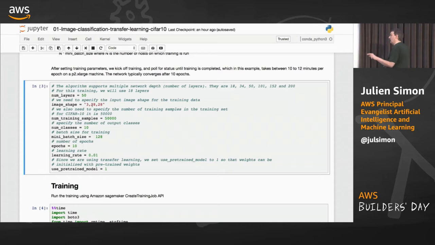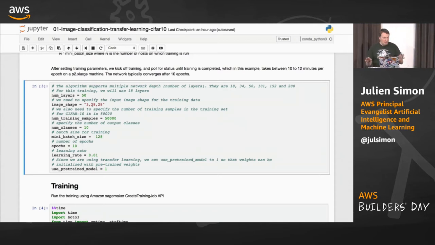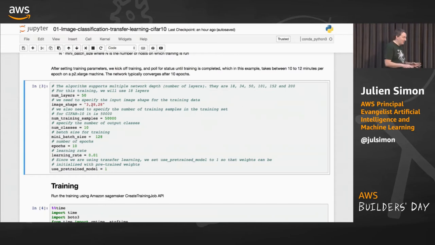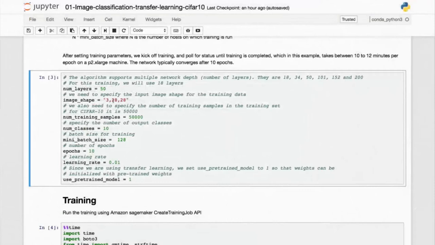Okay, and actually in this data set that I downloaded, images have been shrunk for obscure reasons to 28 by 28, which makes them even more difficult to use, right? But fine. It could be 3, 32, 32 if we use the original data set. I need to indicate the number of training samples, so 50K, and 10K for validation. I've got 10 classes, right?